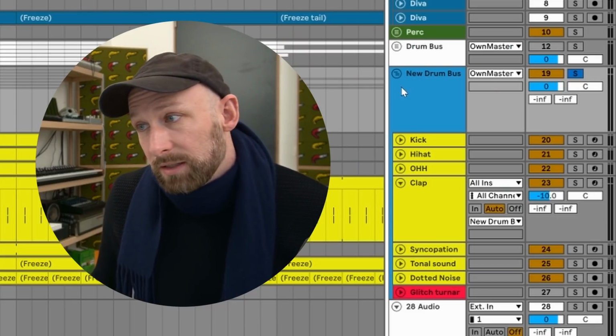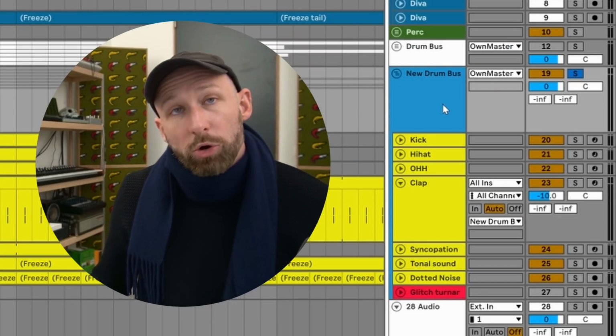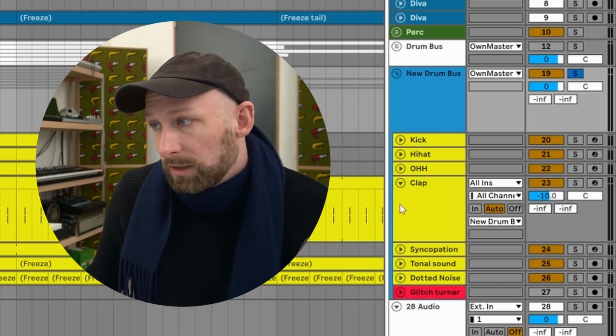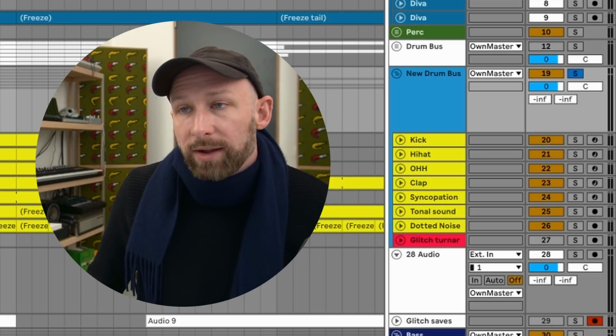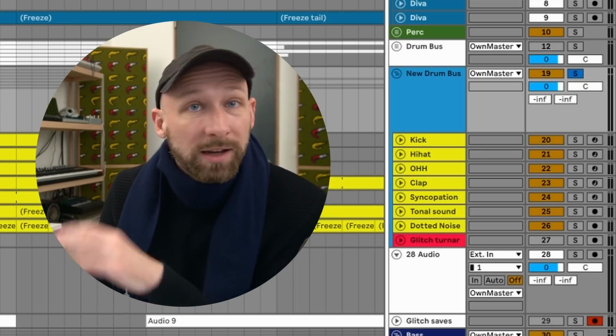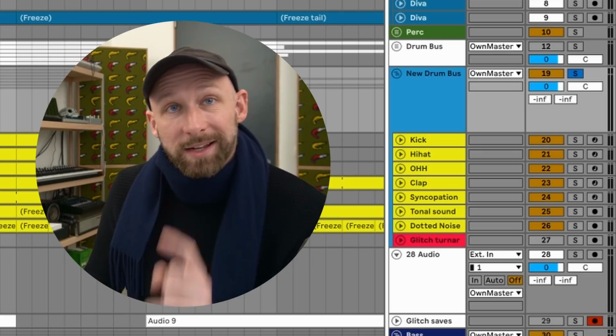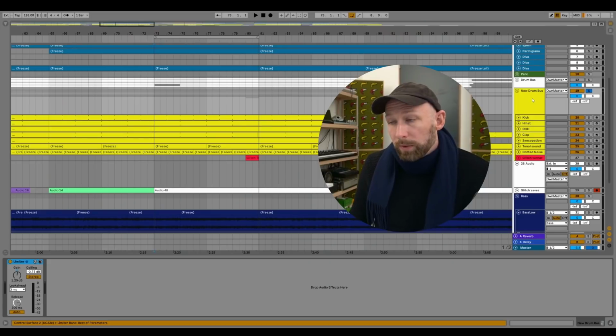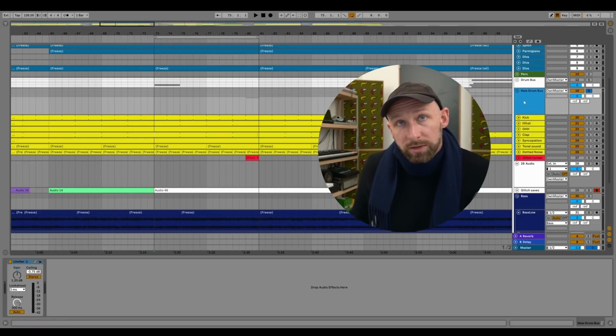So to make my life easier, what I already have is a drum bus where all my drums go into that drum bus. So I can just solo that drum bus. I don't have to have any of the synthesizers playing or anything. I don't want to talk about those today. Today is just about the glitch edit. And so what we're going to do on this drum bus is put on some creative effects.